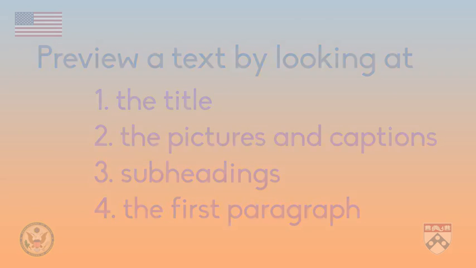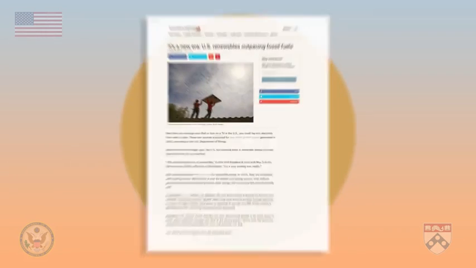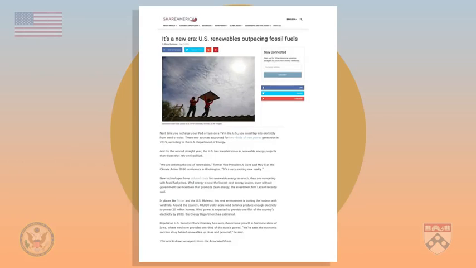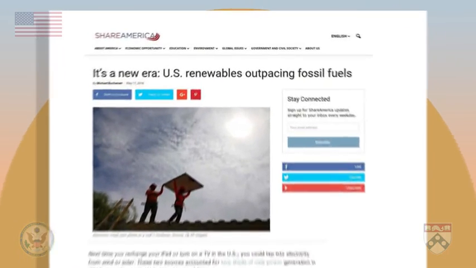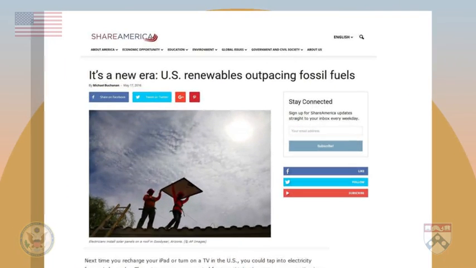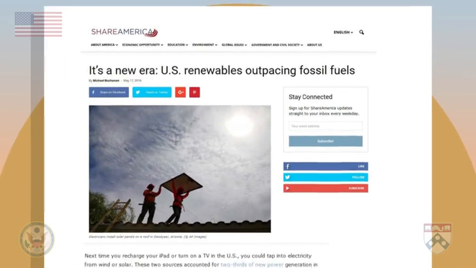Let's look at an example together. Take a few minutes now to preview the text on the screen. Look at the title, pictures and captions, subheadings, and first paragraph, and predict what the reading will be about. Pause the video here and start it again once you've finished previewing.